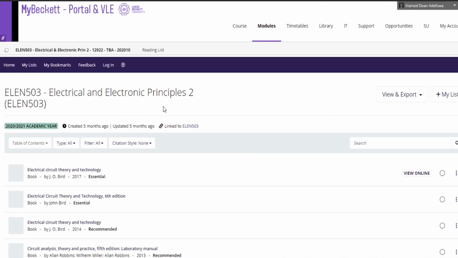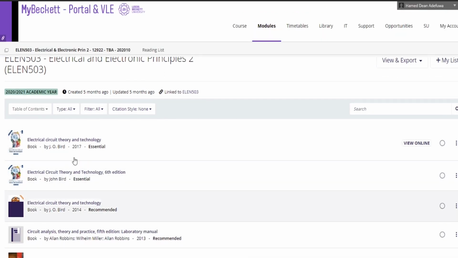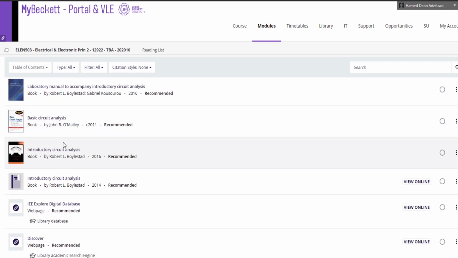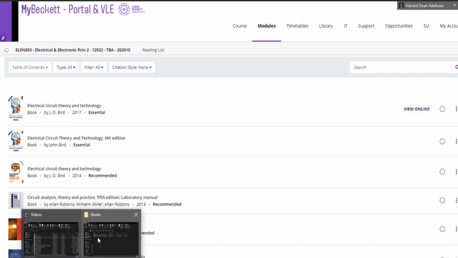I kind of have already a decent idea for what I'm going to be going through. So I've already got these books. It just seems like basically more of the same. Yeah, I've got these books already. Let's just find them in my Dropbox.